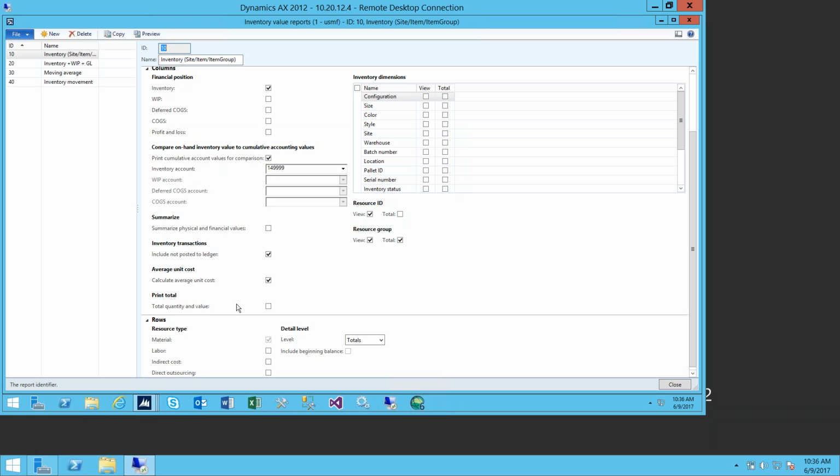Print total quantity and value. This is only available if you do not select summarize. Watch, if I select summarize, this will not be available anymore because it already grouped them together. But if you do not have summarize selected, then you can select this total quantity and value. Basically, with this unchecked, you have columns for both physical and financial, and then this provides you a total of both. So right now I'm going to not select that and select summarize so we can see all the possible columns.